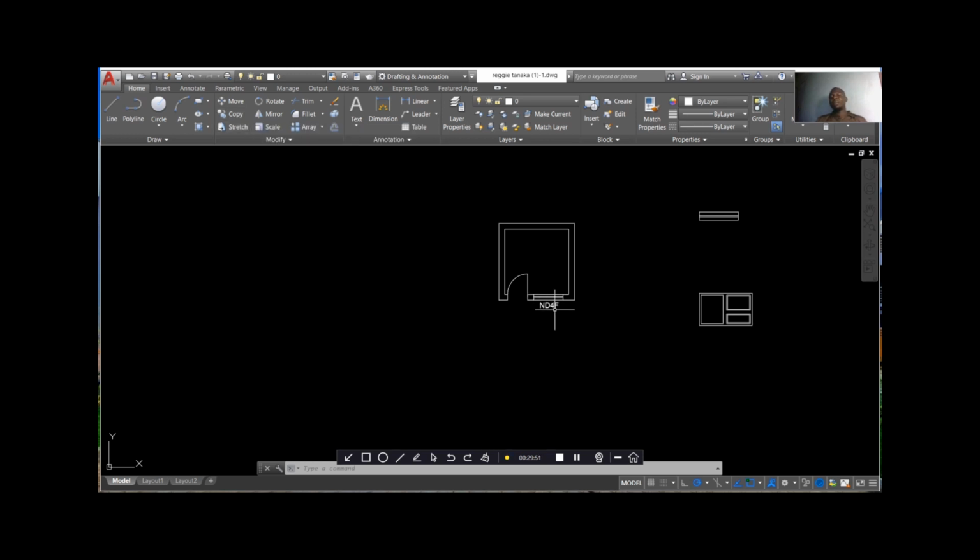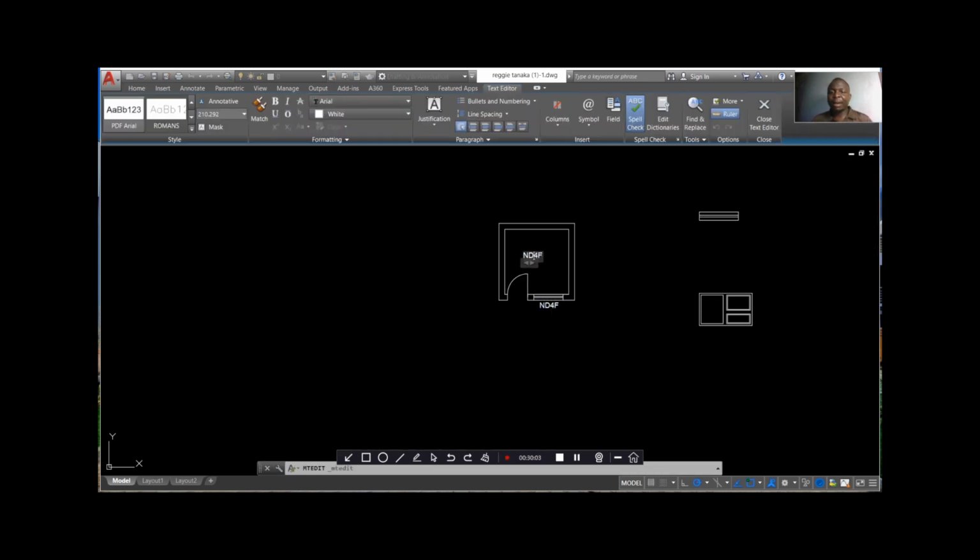Since I've got the kind of font that I want, kind of text that I want, I can now copy it again into my room. Then I'm going to double click on the text. I'm changing what's written on the text now. Let's say this one is gardener's office, right? It's gardener's office.